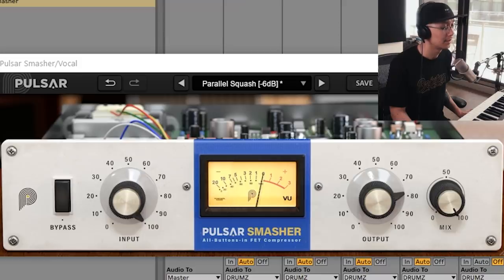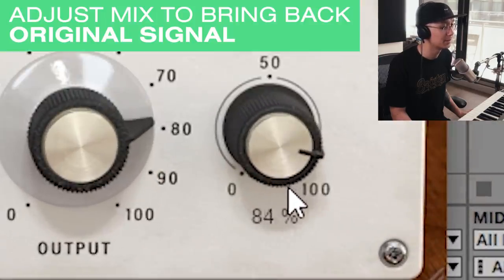So it gives it that really warm tube sound. Now you can bring down the mix so it's not as harsh, so you get some of that original signal back.